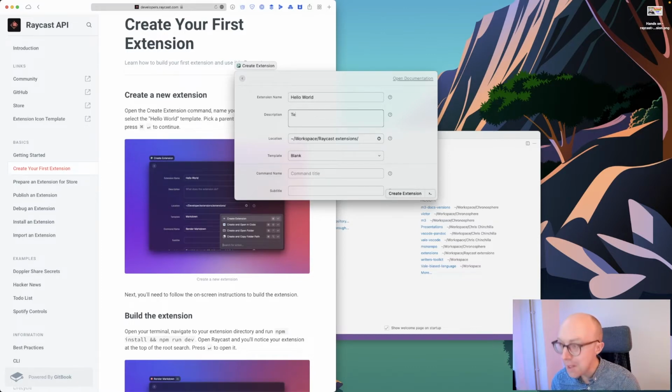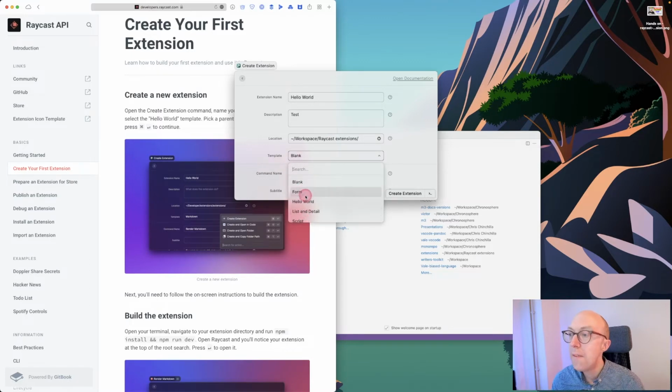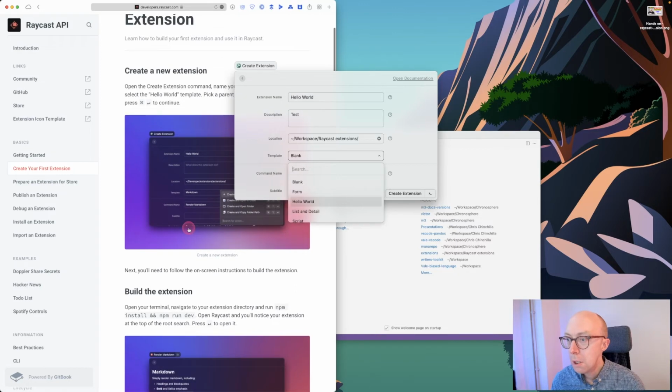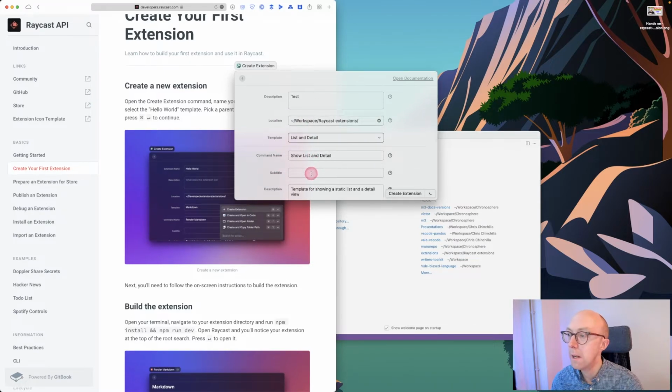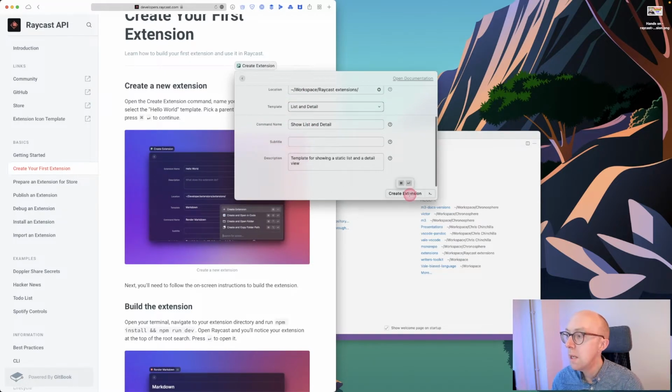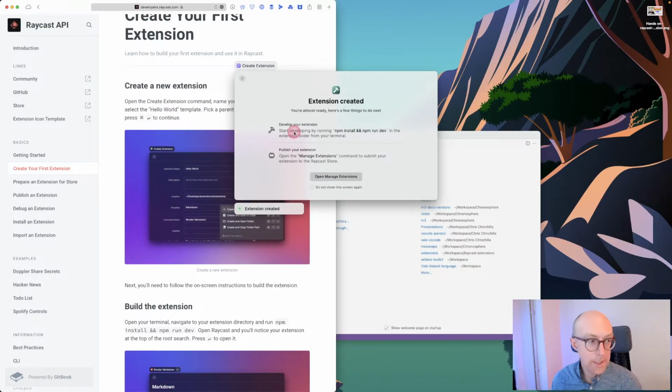So let's go for some very basics here for now. And you have templates here that you can follow. I think the option here says to use the markdown one, but I might pick a different one because I just want to show an example anyway. So for example, the list and detail. And you have a command name and a subtitle and a template. That's all fine, and we'll just create the extension. So you get this quite nice walkthrough, and we can now manage it and then submit it later, but we won't.